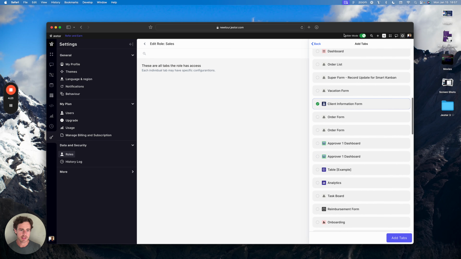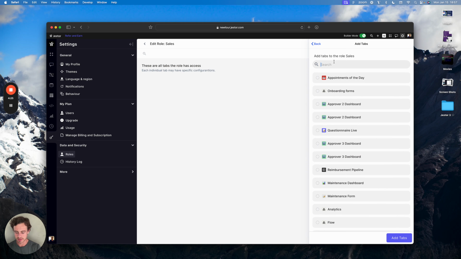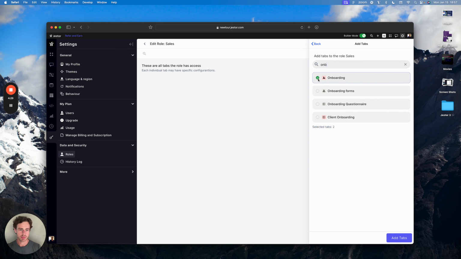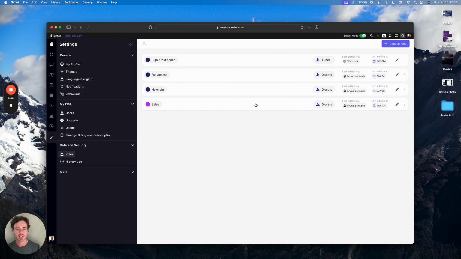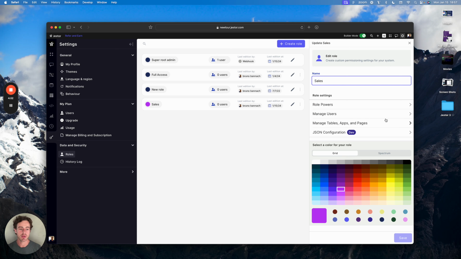And let's see if there is sales something here. Sales. Onboarding forms, onboarding questionnaire, onboarding. Add everything. So that's it. Now I created all the rules for my sales role. You can see here there's 0 users right now because I didn't select anyone. I can edit this anytime that I want.